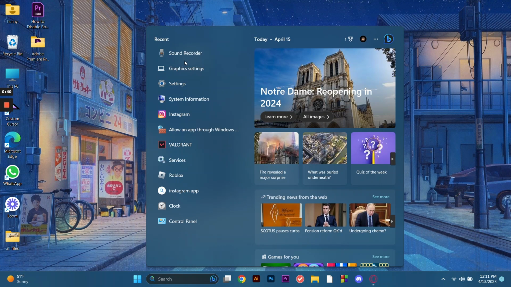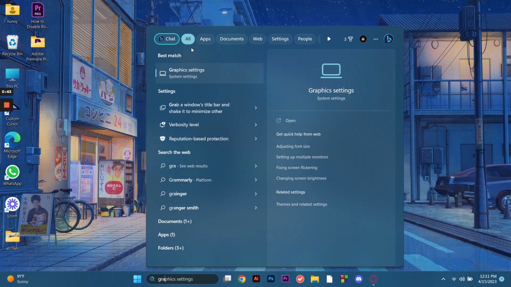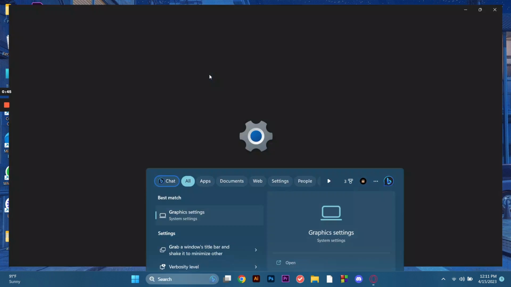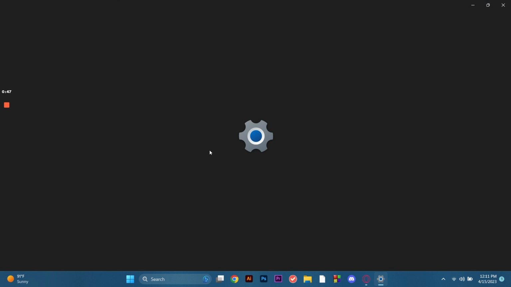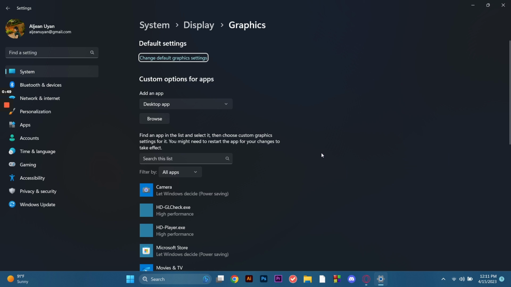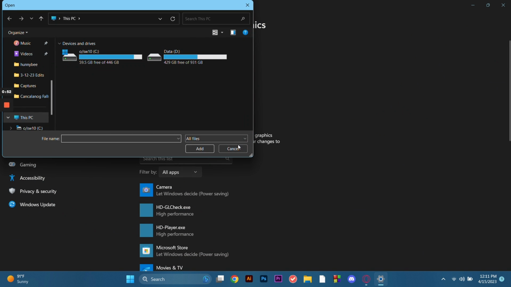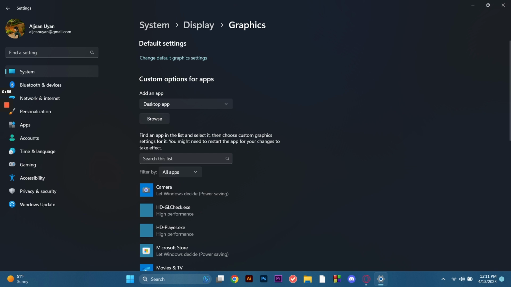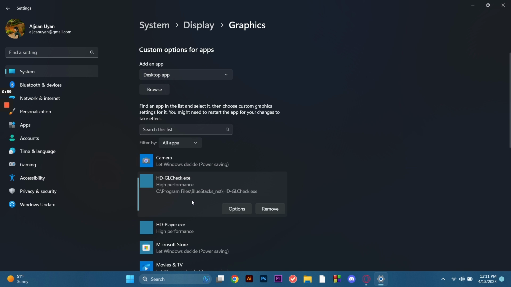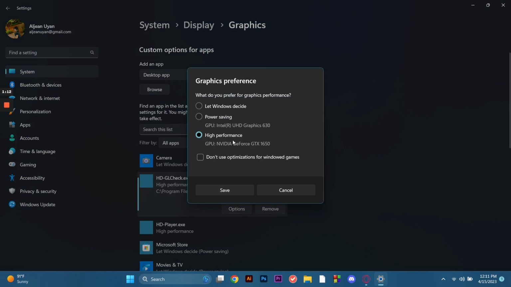First step is to click start and type graphics settings on the search bar. So now we look for the Battlefield 2042. You can find it here by using the browse depending on where your file is located. So after finding it here, or after adding the Battlefield in this list, click on it and then select option.